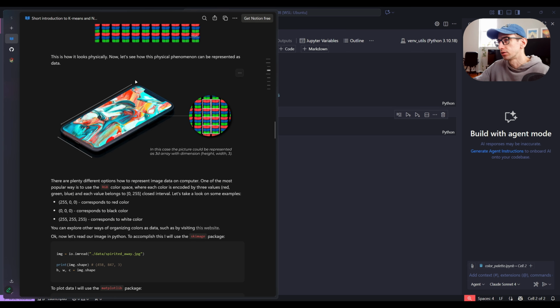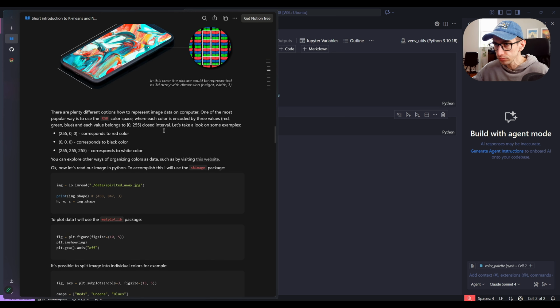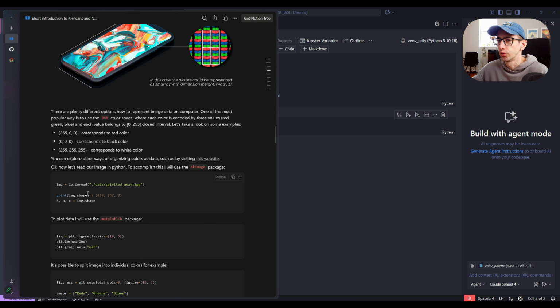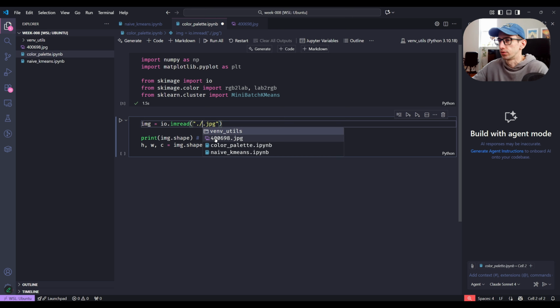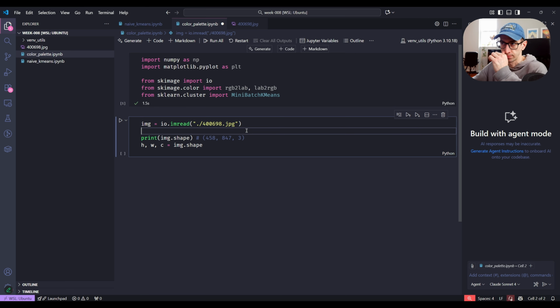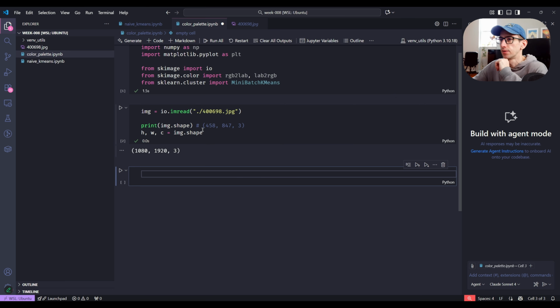And then you have also the height of the image and width. And in each particular case, we will just combine all these three physical elements into one when we are working with the image inside of Python. And this is an example. So here we read our image, using image read by io. The data is stored right inside of the current working directory, and the name is not spirited away, but 400698. So let's run it.